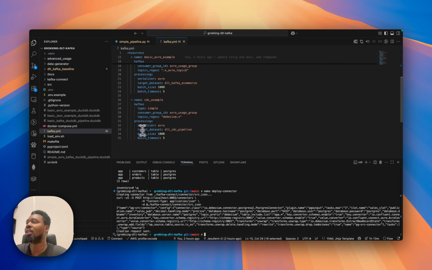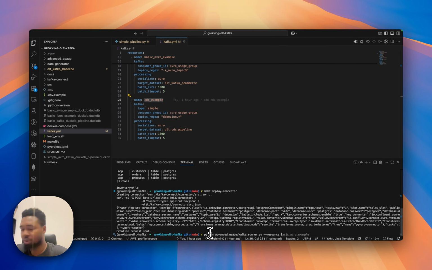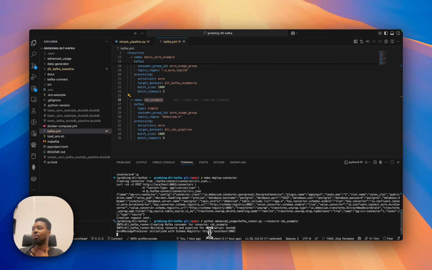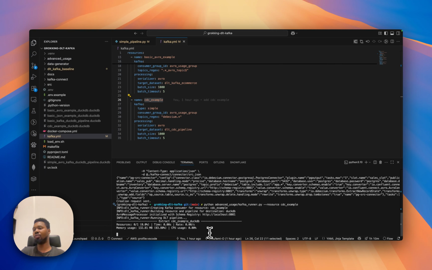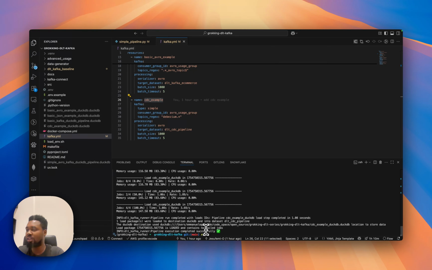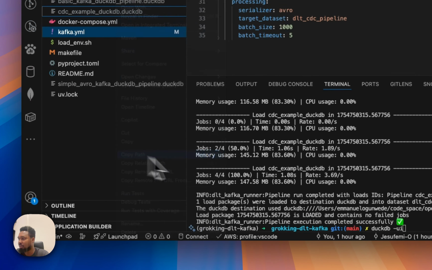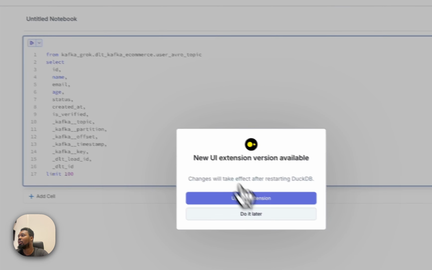So it's a CDC example. I'm going to come here, I'm going to run this, and then the resource is now going to be this guy, CDC example, and then it should run gracefully, hopefully. But yeah, it basically picks everything, and when it's done, I can do DuckDB UI, and I have my CDC example DuckDB here. I'm going to copy the path, and then we're going to run the UI.